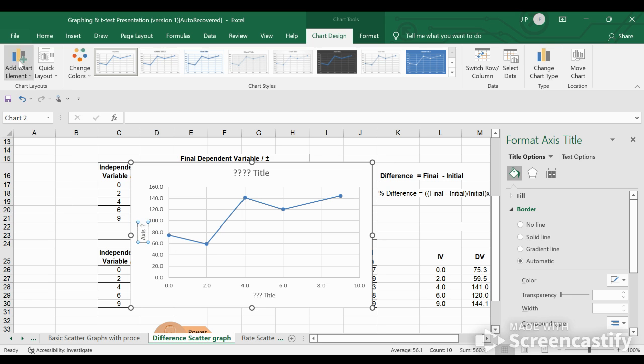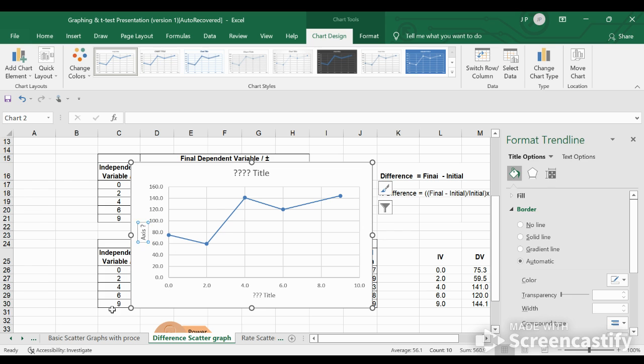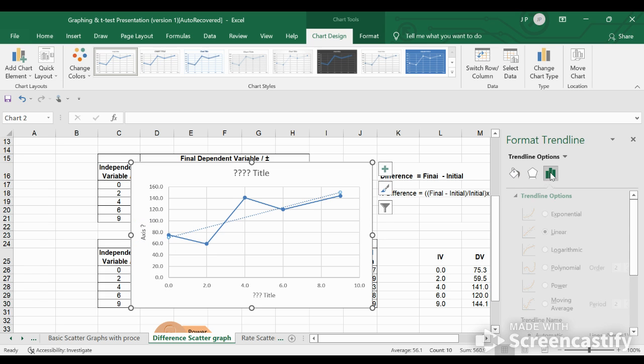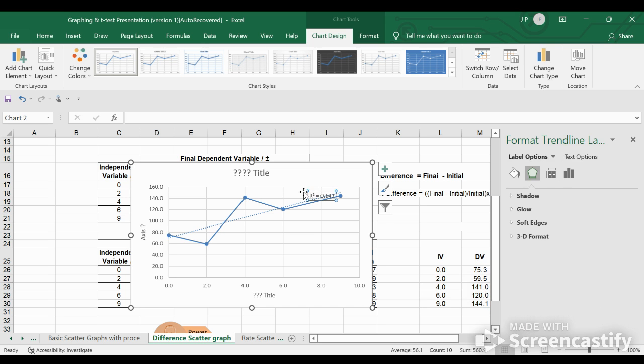I still need to add my trend line. And again, I will choose more options. I will, in this case, choose a linear. I will choose my R-squared value. And in this case, it gives an R-squared value of 0.643, which suggests that the correlation is not very strong. However, that is not a problem as regards your graph. I still need to add error bars.